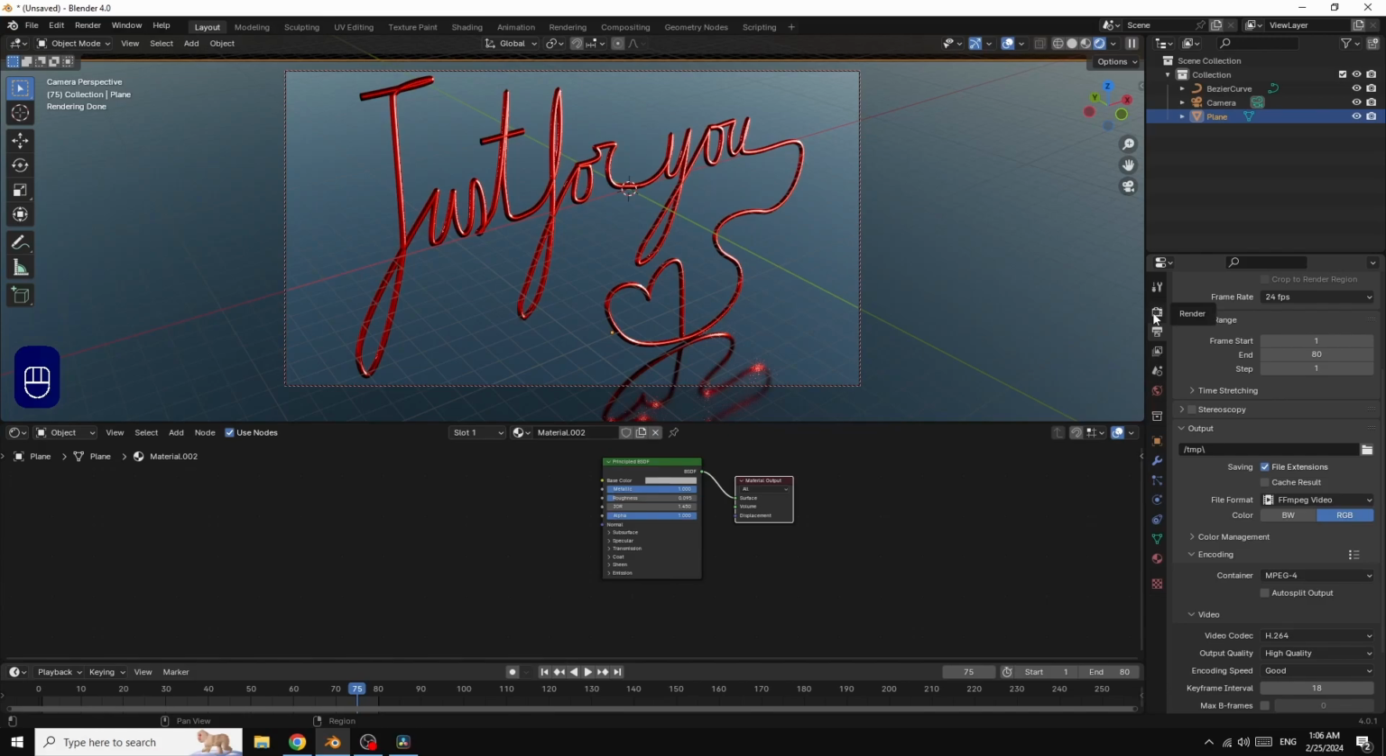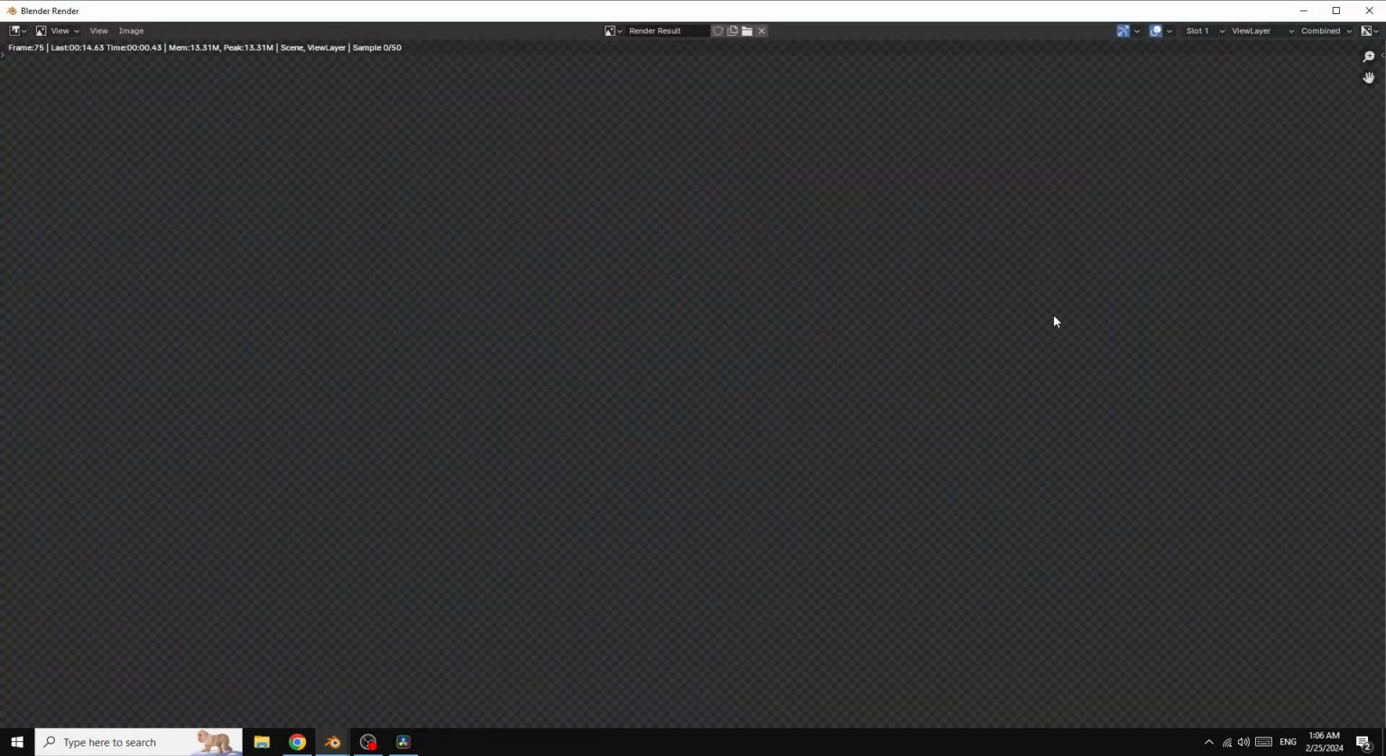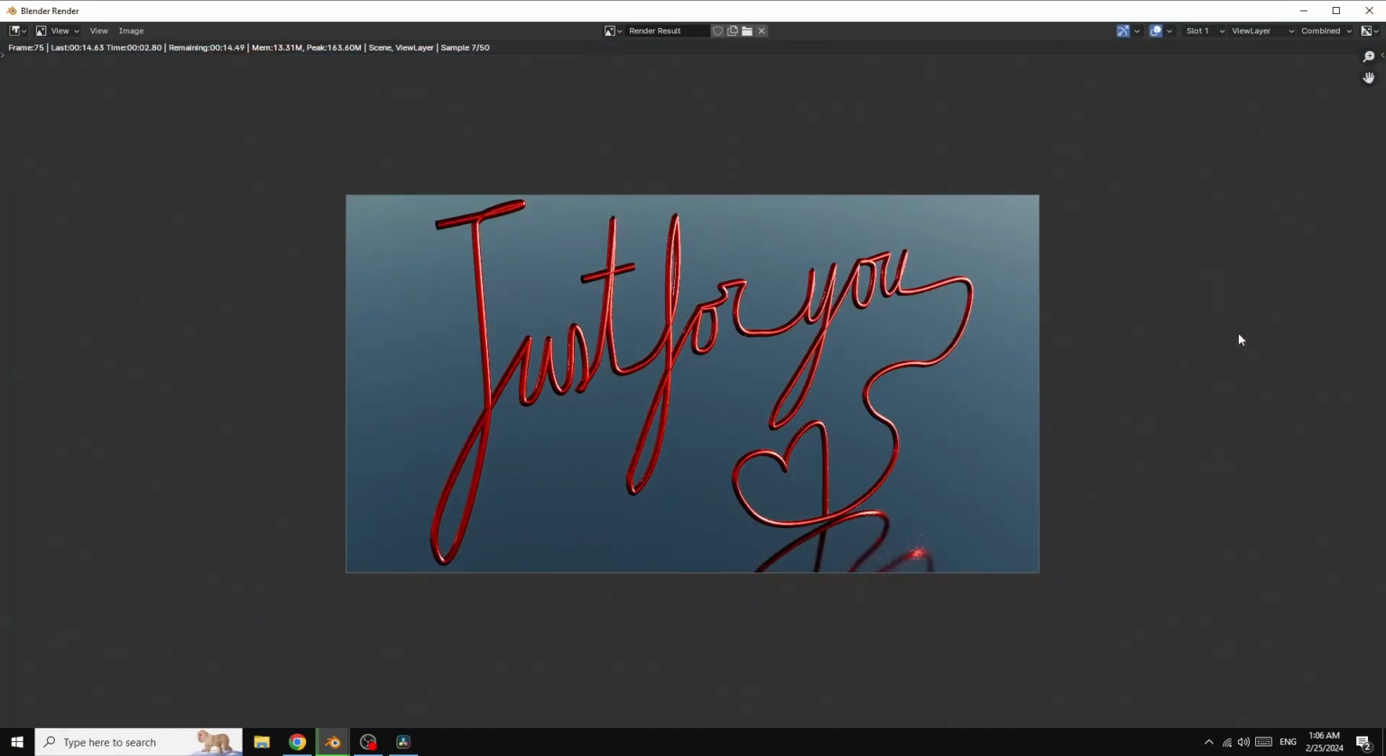in Cycles it takes time, so decrease this number maybe to 50 to make the render faster. Now we go to render the image. This is the final result.